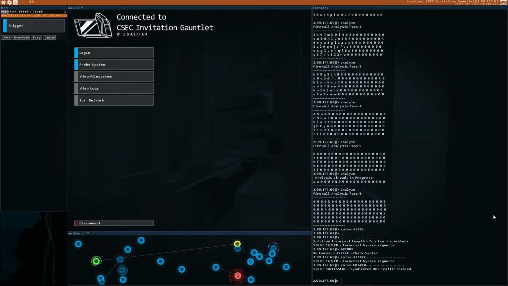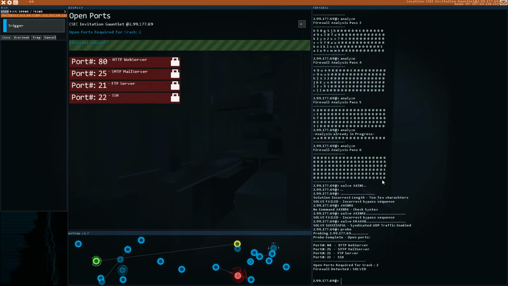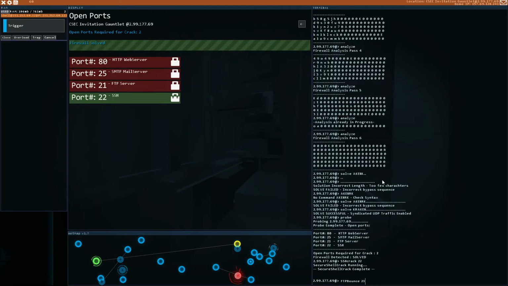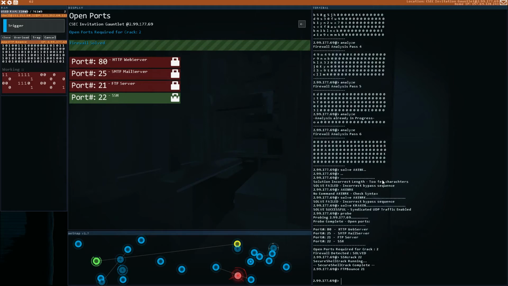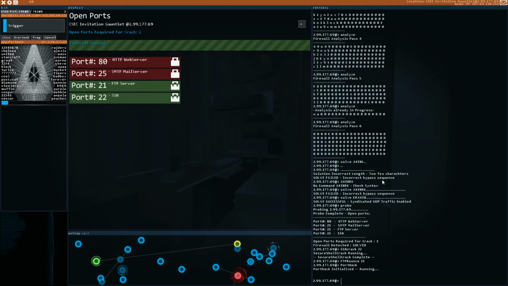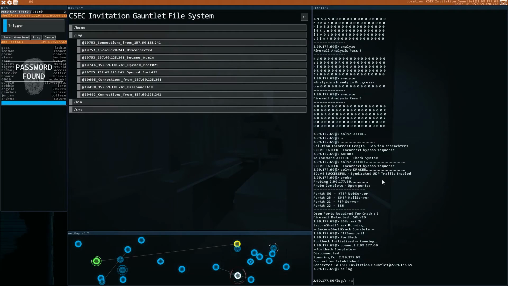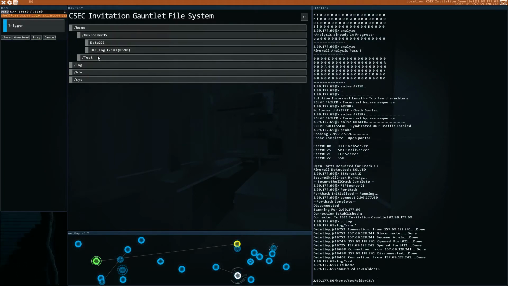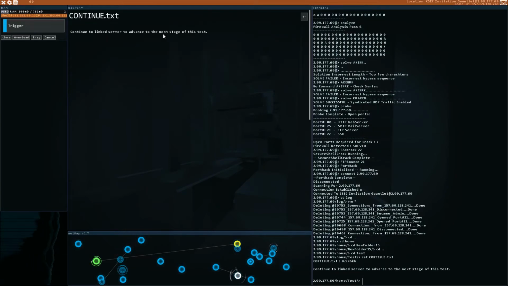Okay. Firewall is deactivated. Now SSH crack. FTP bounce. And Portek. Done. Continue to linked server to advance to the next stage of this test.